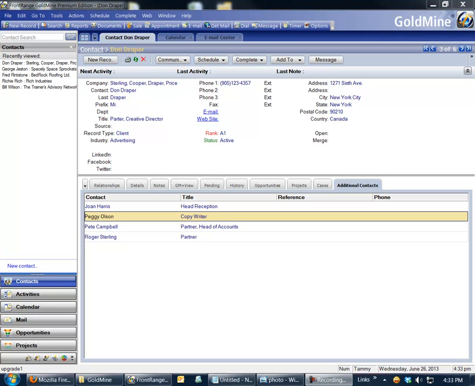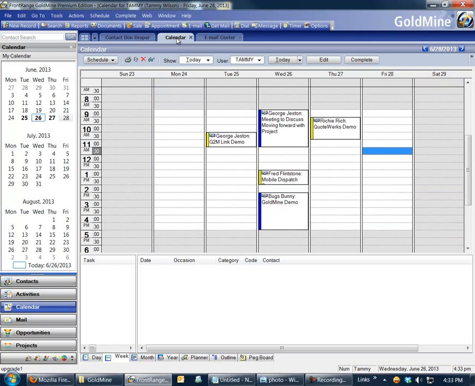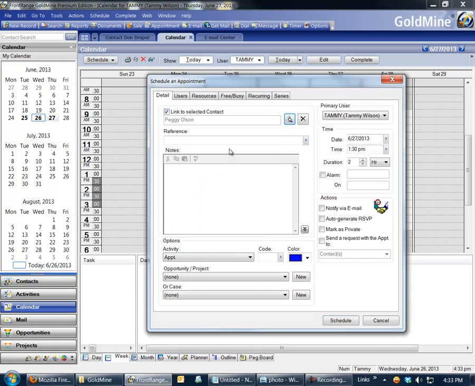So let's get started. I have a record up here and I have some appointments already created on my calendar, but let's create a new one. I'm going to schedule an appointment to meet with Peggy and we're going to have a meeting to discuss their GoldMine project. I want to make sure my reference is neat and clean as always, and I'm going to pick a different color here. We color code in our office based on appointment type, so if you do color code in the office, this is something that can be totally brought in through Mobile Dispatch. I'll show you in a minute how it'll look.